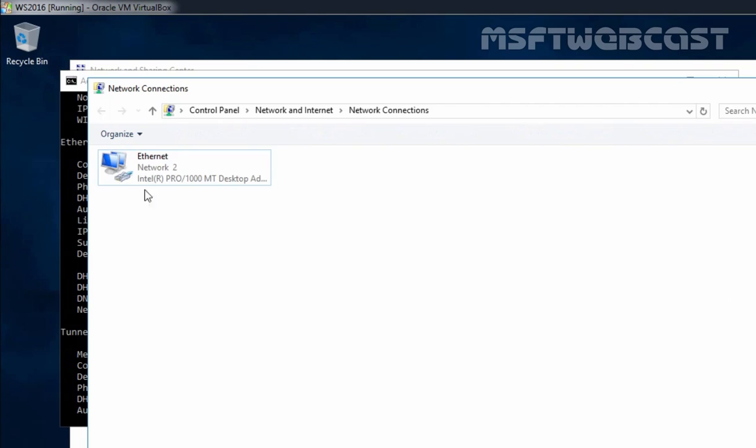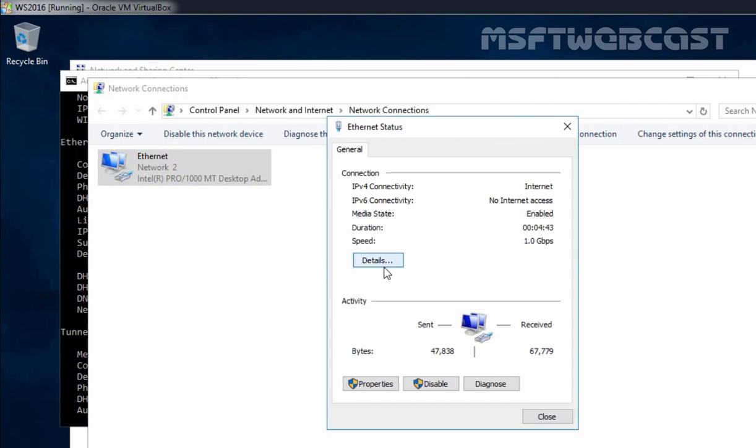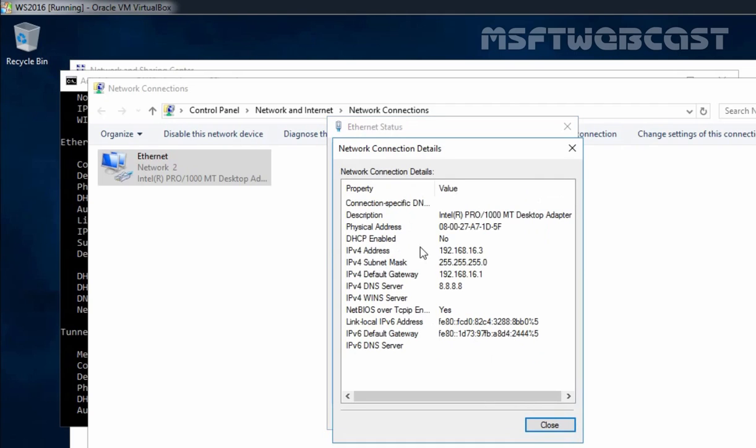You can also see the status of your Ethernet adapter. Click on Status, click on Details, and here you can also see the currently assigned IP address on Windows Server 2016. So this is the way we can assign a static IP address to Windows Server 2016 using the graphical interface. That's it for this video demonstration.